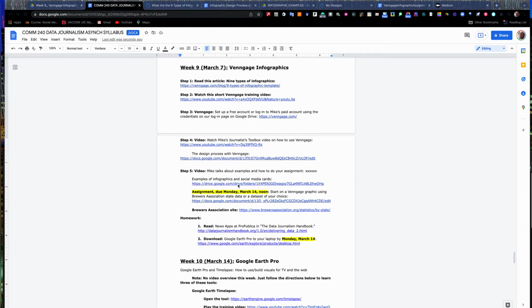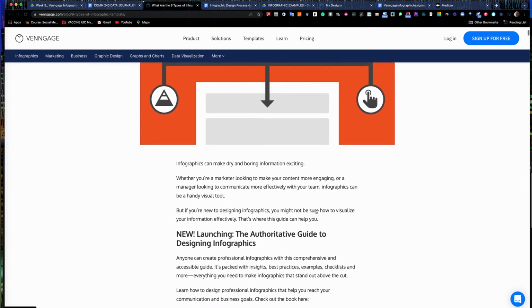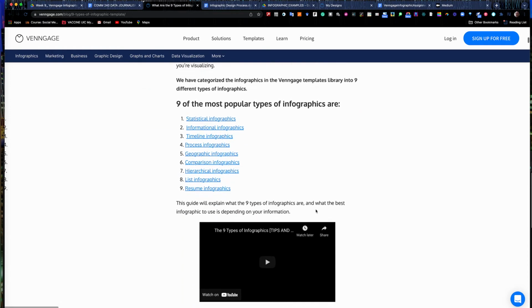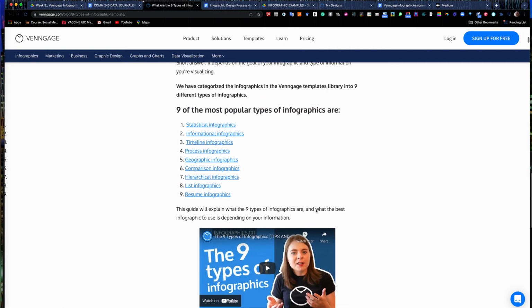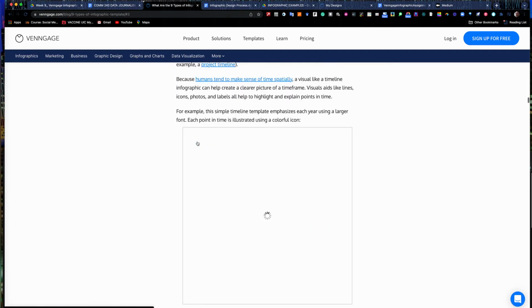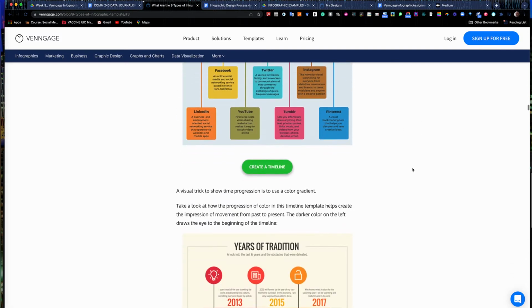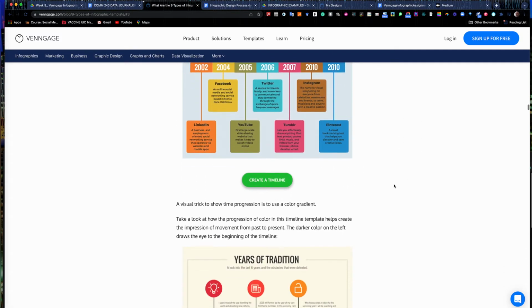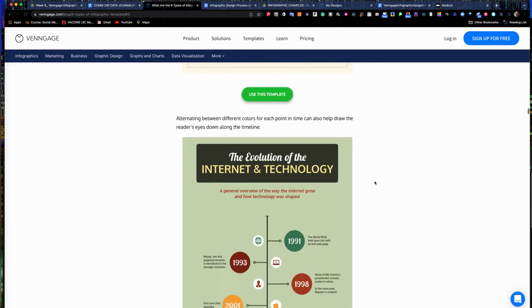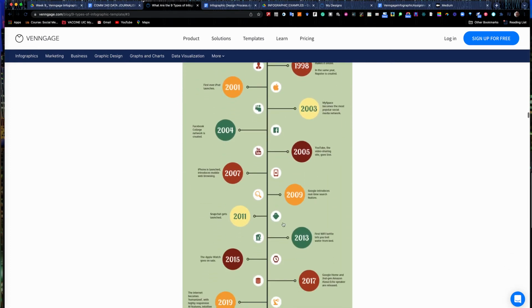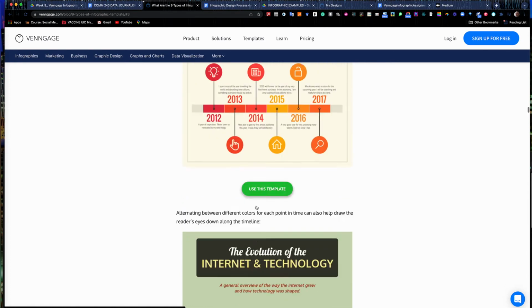I've got a list of examples here, just a little folder full of them. You've gone through the 9 types of infographics. We had you read through this, which is very important. For your assignment this week, you might choose to do a statistical infographic, an informational one, a timeline. There's a lot of good timeline templates in here. This one's excellent. This one's very good. This one's really good if you're doing something a little deeper and you want to go vertical with it.